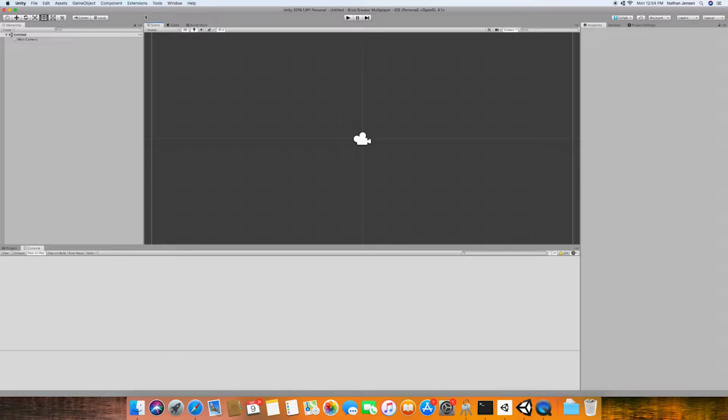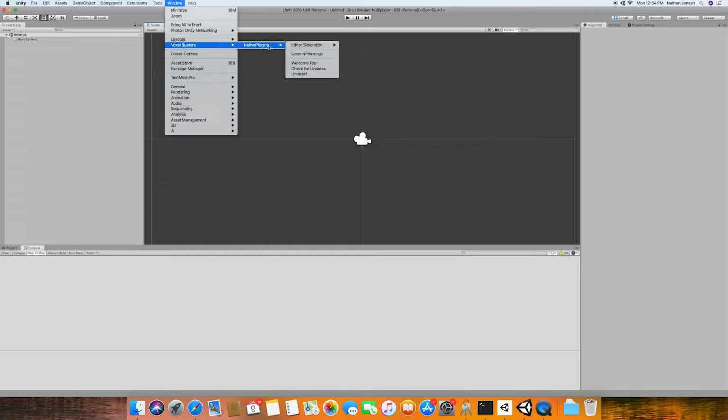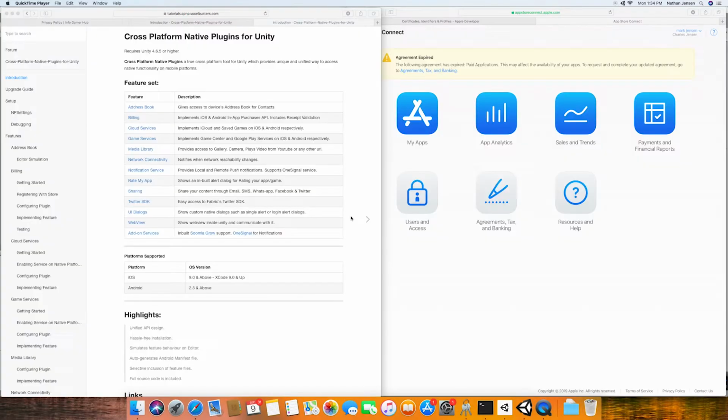Hey everyone, I have a super quick lesson for you today on how to enable cloud saving for your iOS game using the cross-platform native plugin in Unity. If you already have cloud saving working with Android, then it should be pretty easy to get it working with iOS. To get started, once again, we want to go over to the tutorial documentation for the cross-platform native plugin.